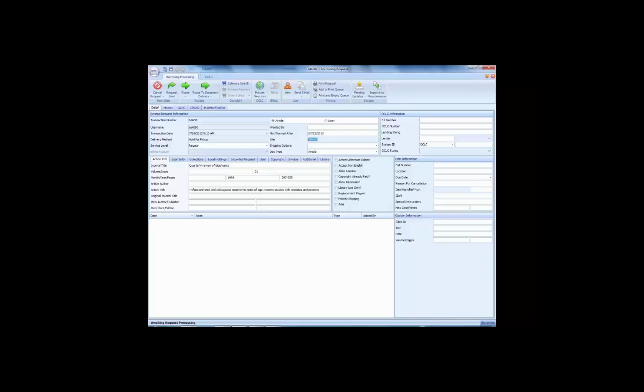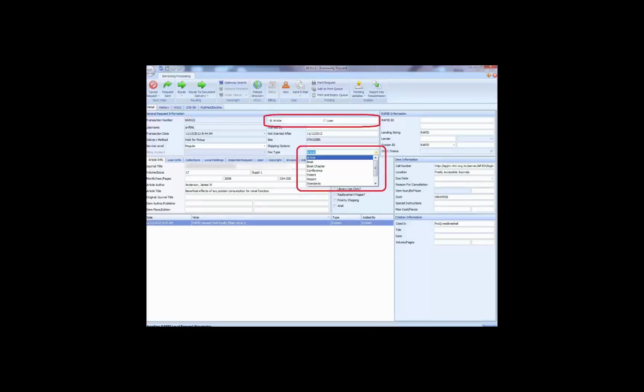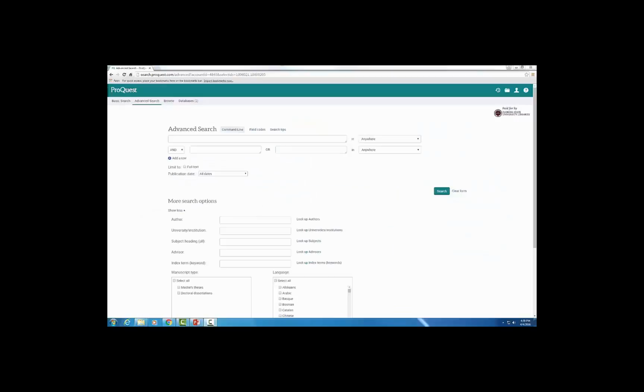Frequently, requests come in for Dissertation Abstracts International, but what the patron really needs is the dissertation cited as the article title. In these cases, erase the journal title and change the request to a loan, selecting thesis as the doc type. It might also prove beneficial to check ProQuest to determine if the material is already available online.